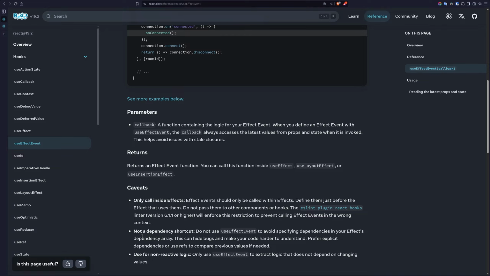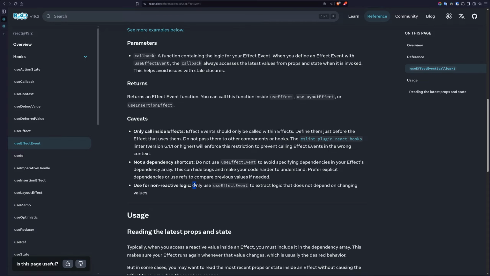And also remember that this is not a dependency shortcut. Do not use this hook to avoid specifying dependencies in your effect. This can hide bugs and make your code harder to understand. Only use this hook to extract logic that does not depend on changing values like state and props. So that's pretty much all you need to know about this useEffectEvent hook. I've tried to explain everything in depth and as simply as I could.